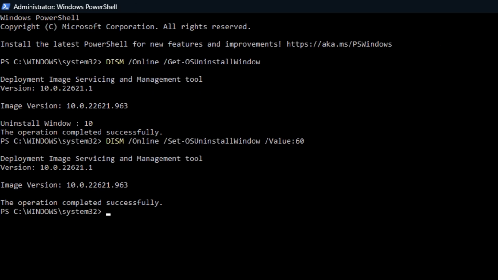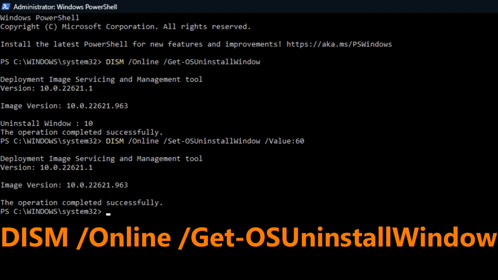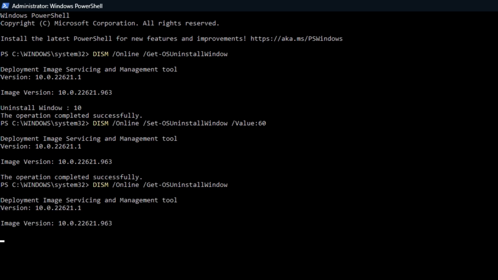Now, to make certain that the operation worked, even though it says operation completed successfully, you're going to retype in the capital DISM, /Online, space, /Get-OSUninstallWindow. Press enter. And as you can see, it now says uninstall window 60 days.